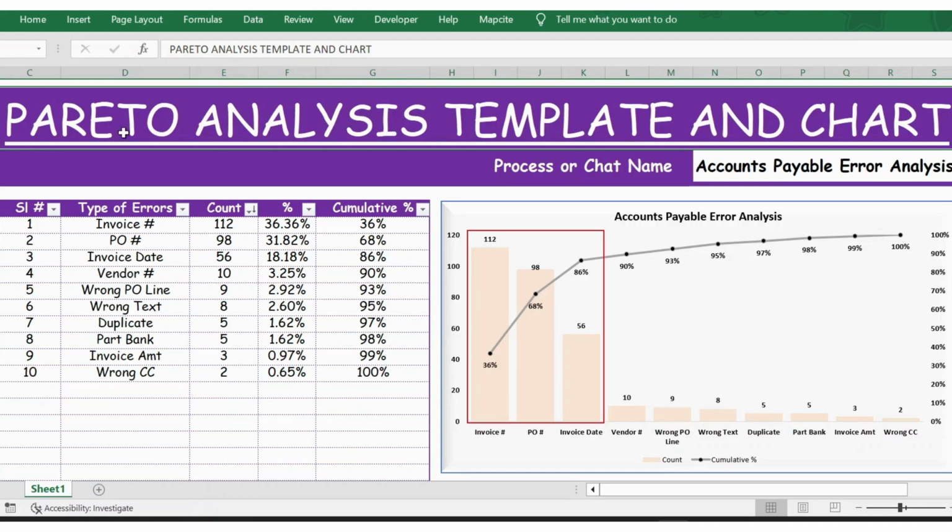Hello everyone, in this video let's see how to create a Pareto analysis template and also a chart in Excel. This template is absolutely free.